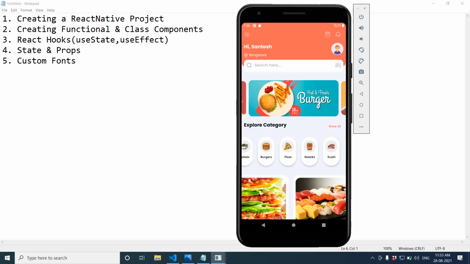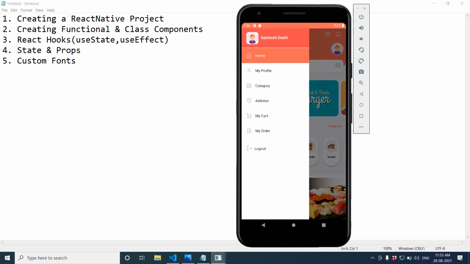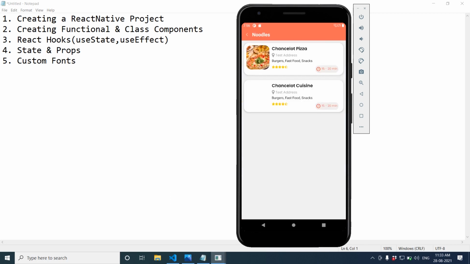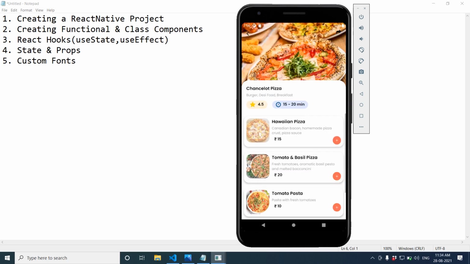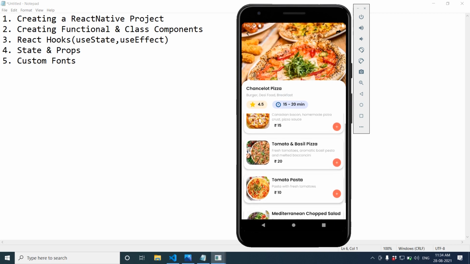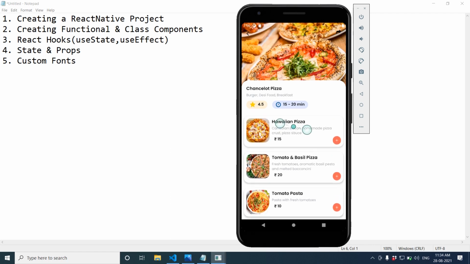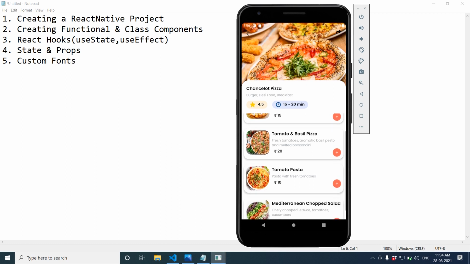Then we create a category screen. When you select any category, I'm going to select this category. Using this category, we have two products, two food items, and you click on this food item. Then we have the food name, details, and food categories. So we can add or remove this product.